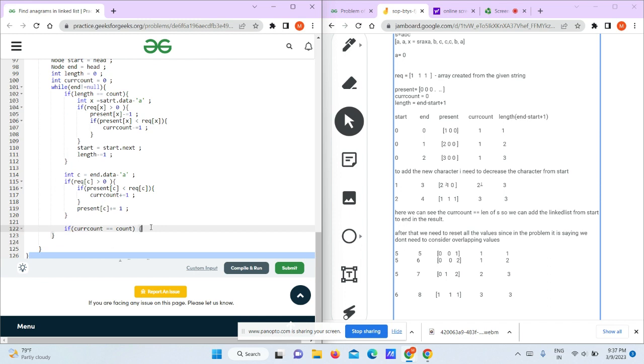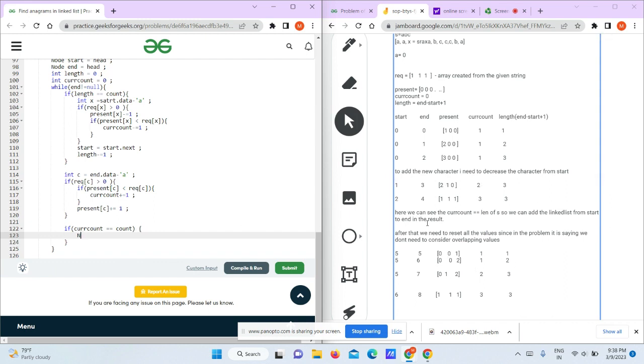then what I need to make? If it is equal to count, then I need to initialize. Before initializing, I need to add that list from start to end in the result array. How to add? I will declare one temp variable, and I will also make the end value. Before making that, I will store the end dot next, because after that we need to connect the end value to the null, right, before appending. So after that I will append this value.